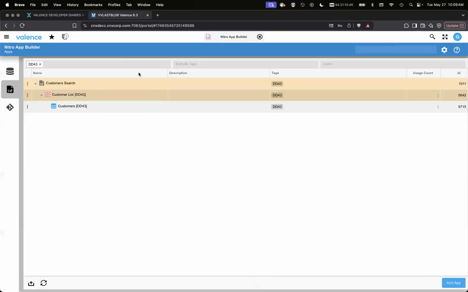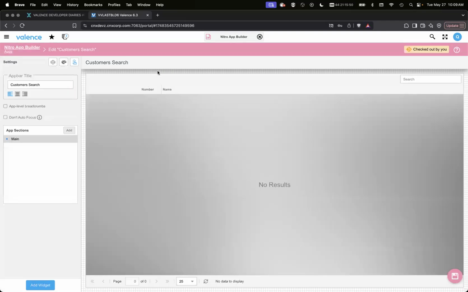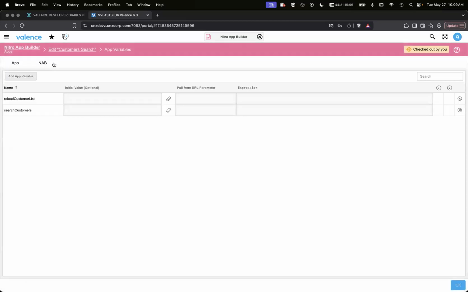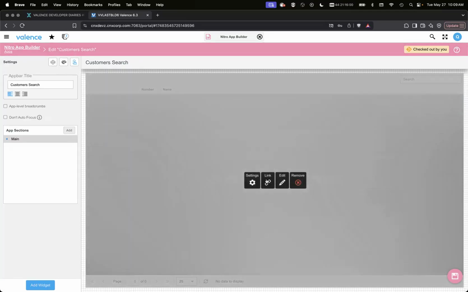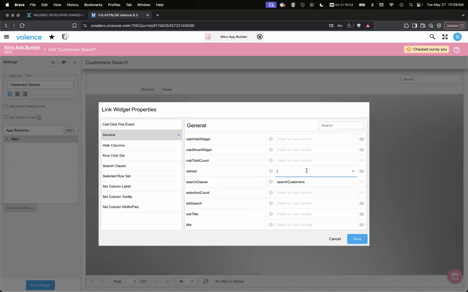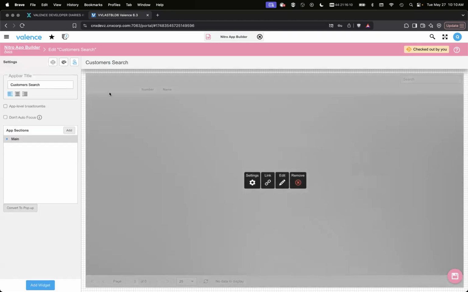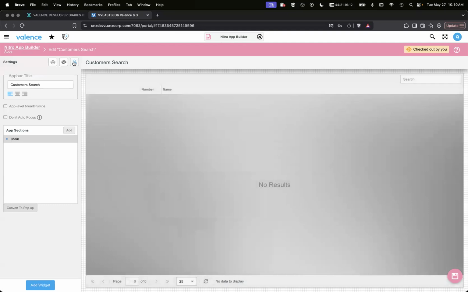Then let's go to the function keys. What I'm going to do is I have an app variable of reload customer list. So I'm going to set that here and refresh reload customer list. So anytime that's set to true, the list should reload.